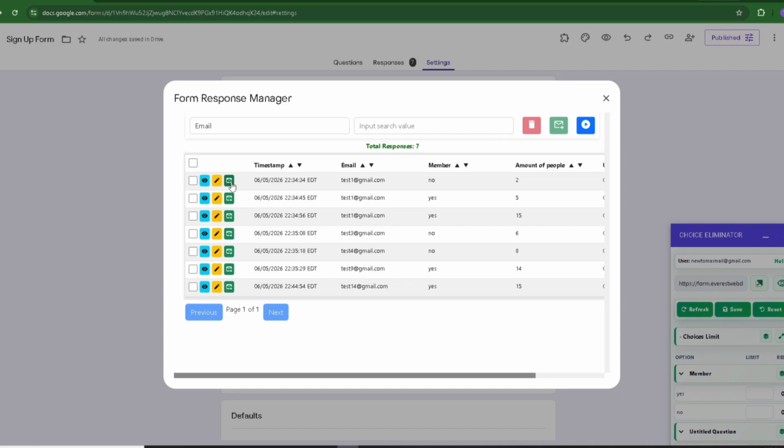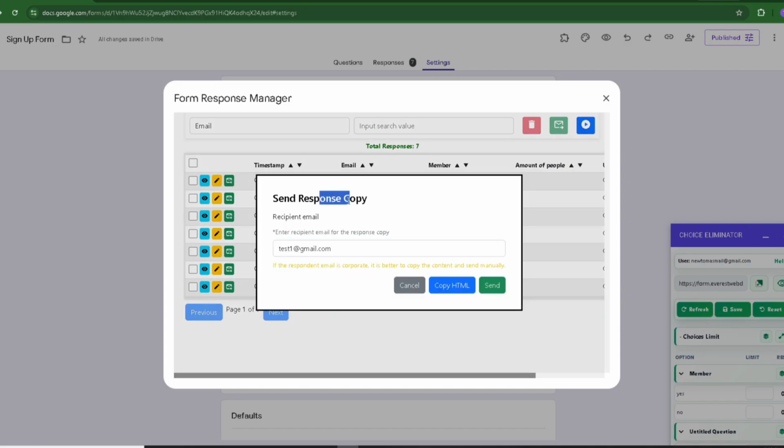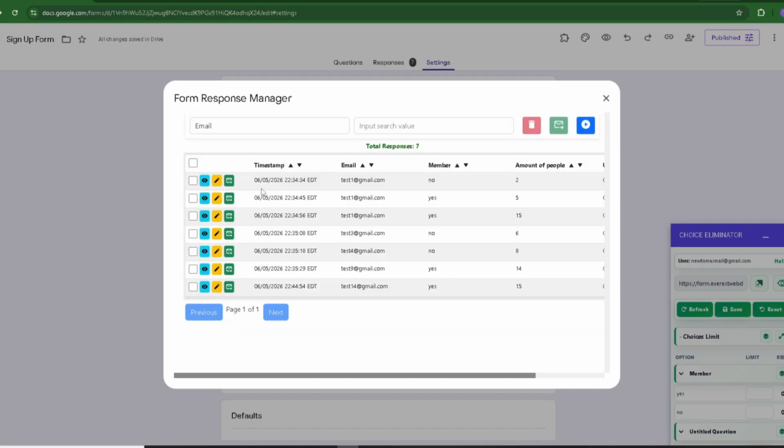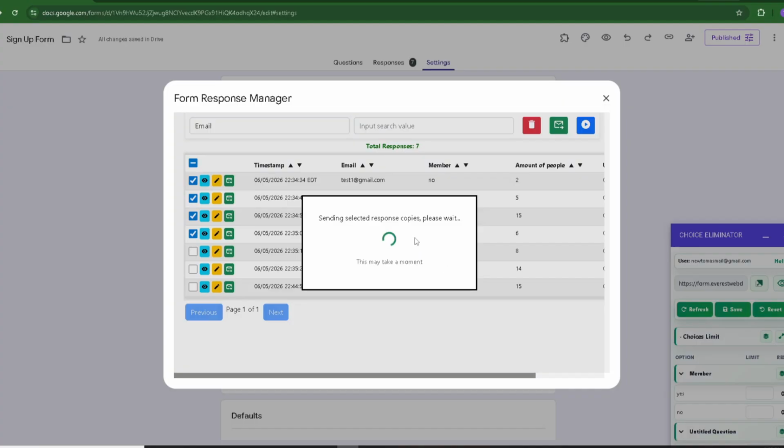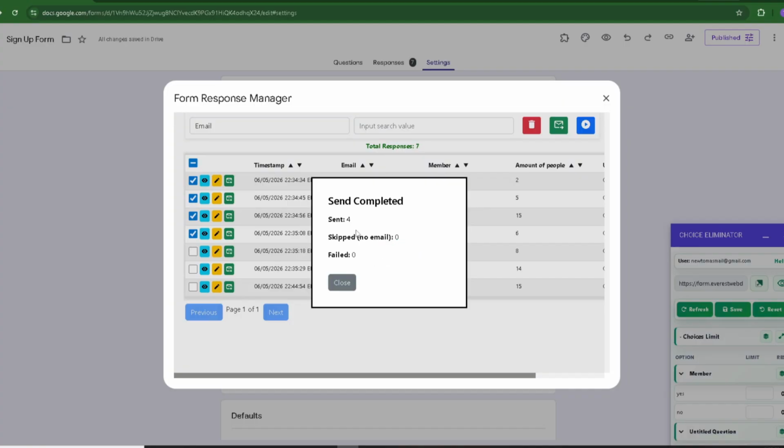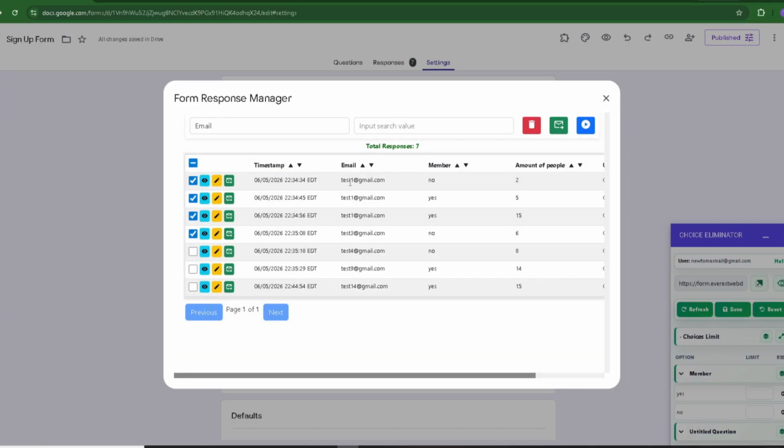You can also send a copy of their response to their email. So if you were to click here, it's going to say send response copy, and then you can input the email. If you want to send multiple responses to one person, you can just select all of them right here and then click this button right here. And then if you want to click on proceed, it's going to send them all to the email that is under here. You can also select all of these checkboxes and also delete the responses if a user has asked you to do it.